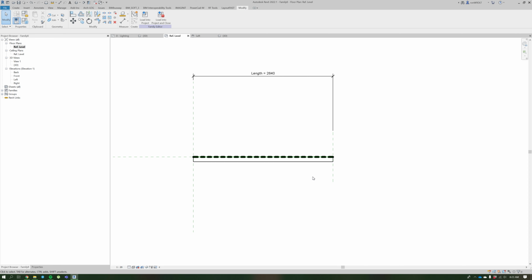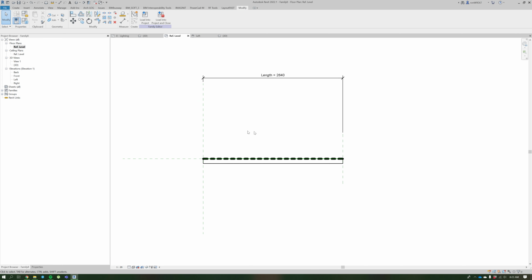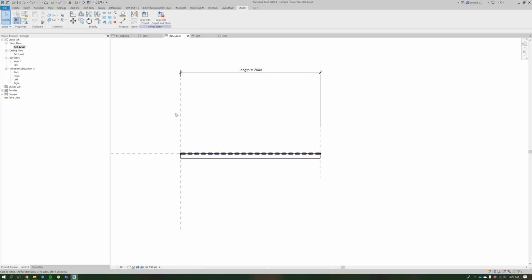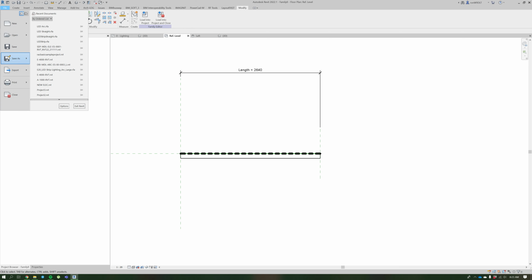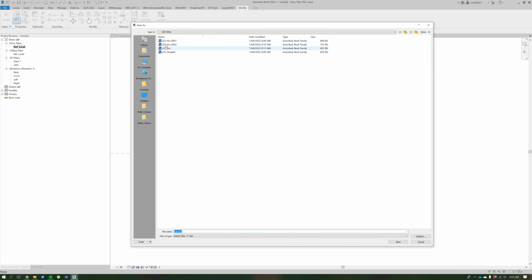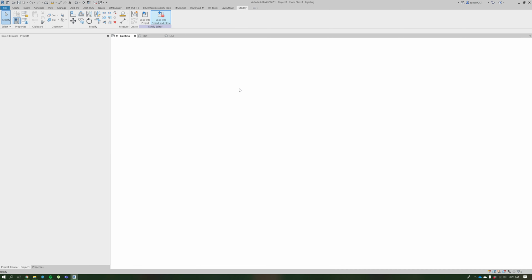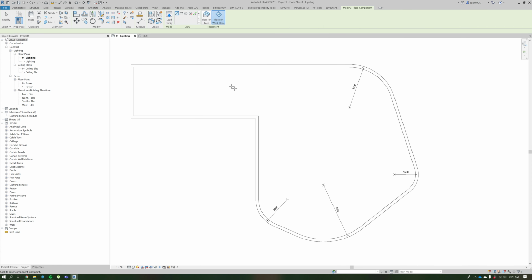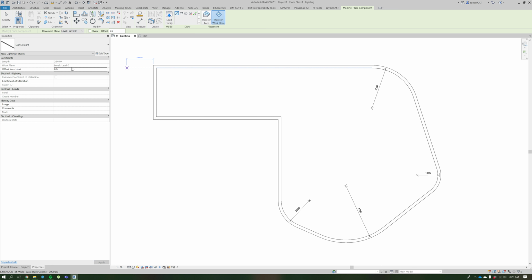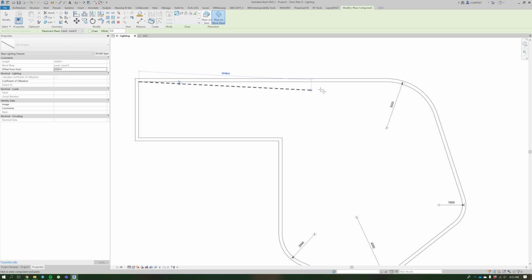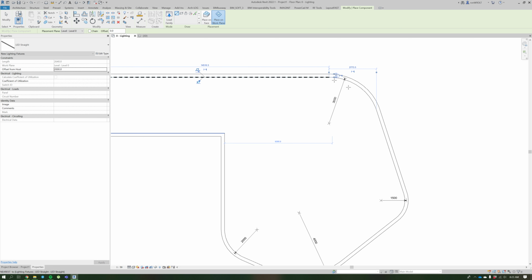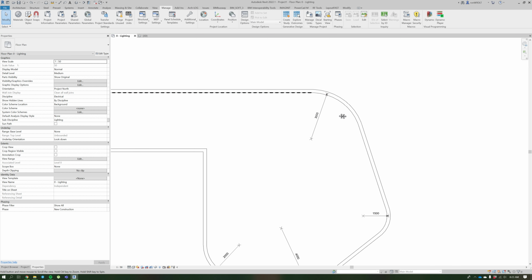Now I'm not going to do circuits and electrical connectors now. It's just going to be simply the context. So save this family. I've already done a couple of tests, but LED straight. Load this into our project. Give it an offset, I'll say 2 meters. And we can start drawing our linears.